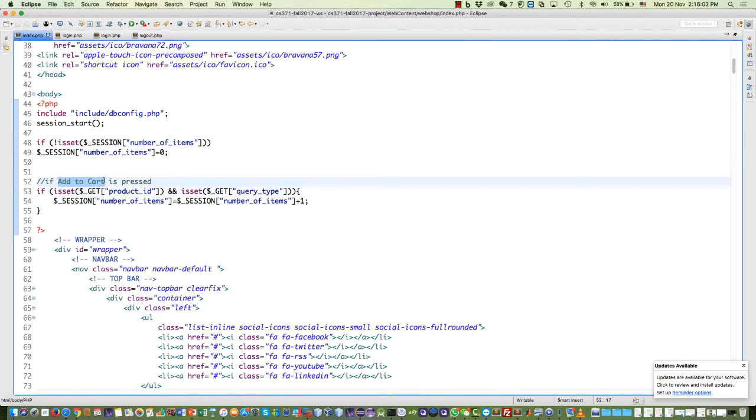So now when it comes to PHP on the server, if we press on add to cart, how do we know? We have two variables, product ID and query type. They must be set. If they are set, here I just incremented by 1, but of course I'm going to do something more. Query type is not necessary. It's a variable that I create to mention that I have pressed on add to cart. Call it action, or whatever. This is just a way to know that I would like to process the action.